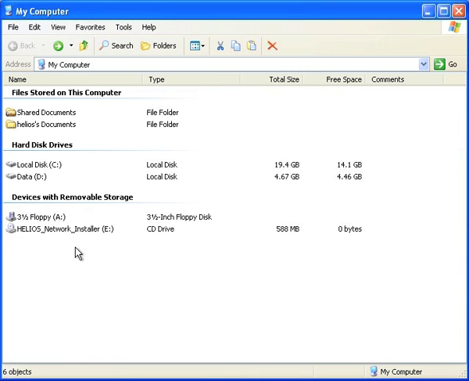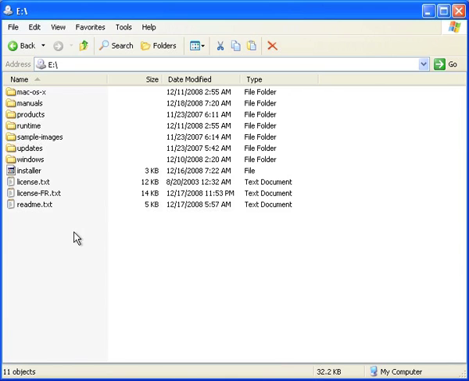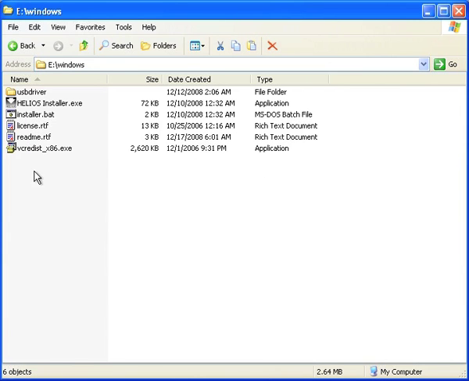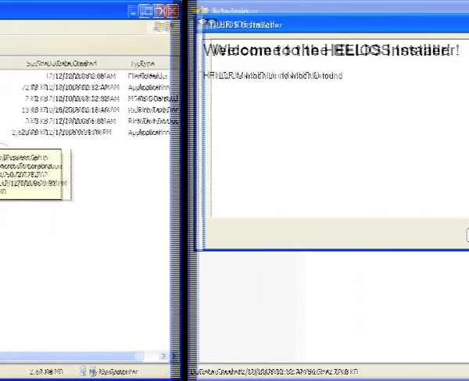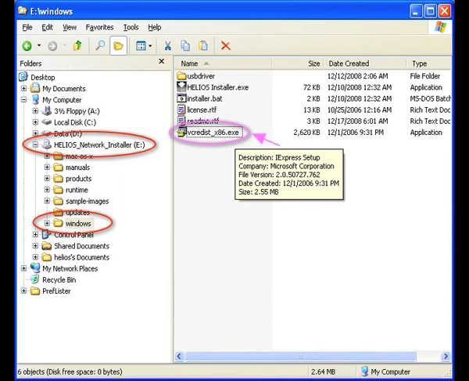Now you can insert the Helios installer CD. In the Windows folder on the CD, double-click the file heliosinstaller.exe. If you are installing on an older version of Windows, and the Helios installer complains about missing libraries or a damaged installation, then first run this file from the Helios installation CD.